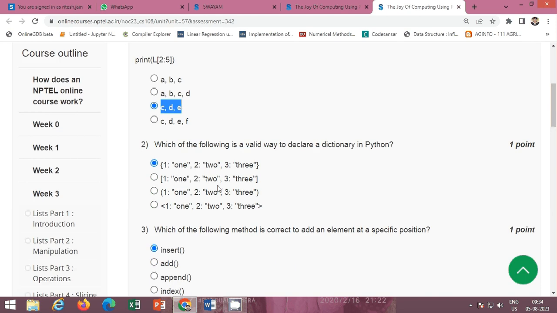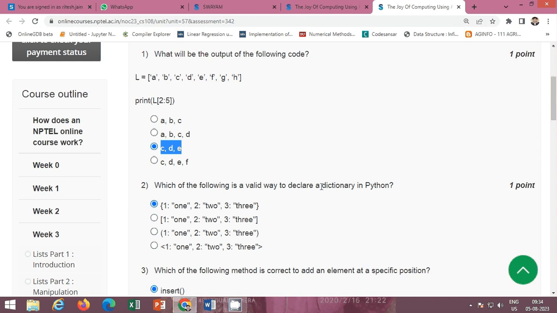Next question is, which of the following is a valid way to declare a dictionary in Python? So the correct option is option A. Curly braces are used to declare a dictionary in Python.